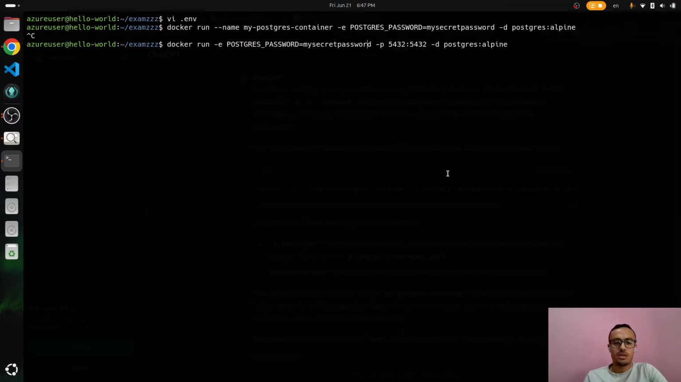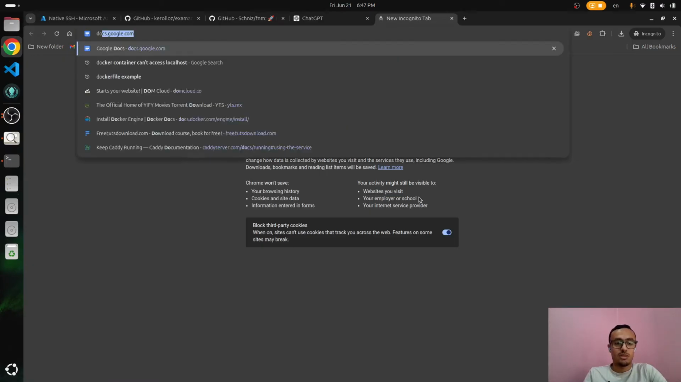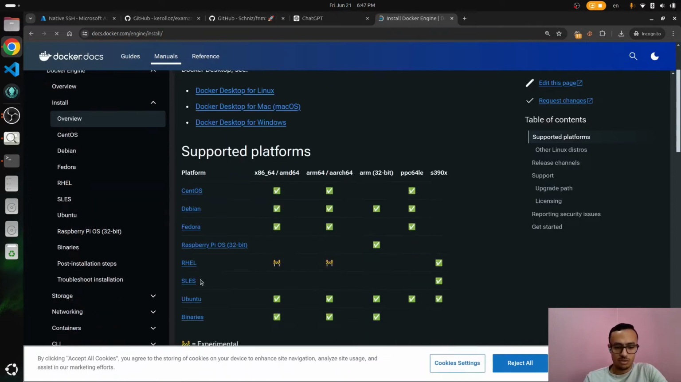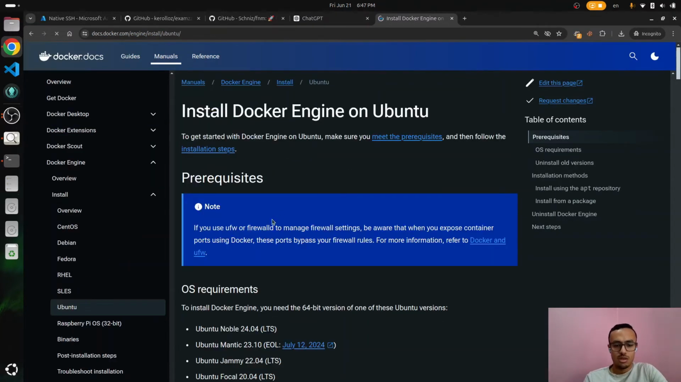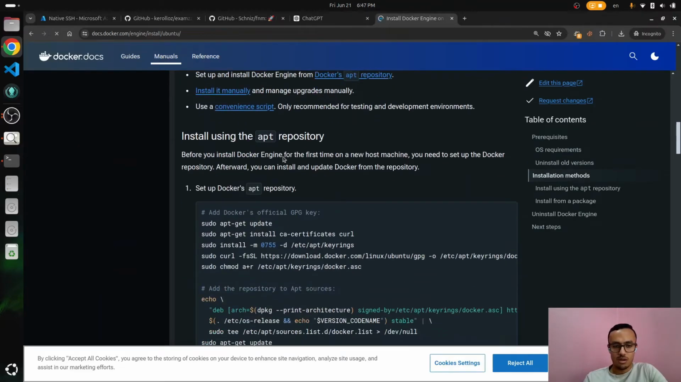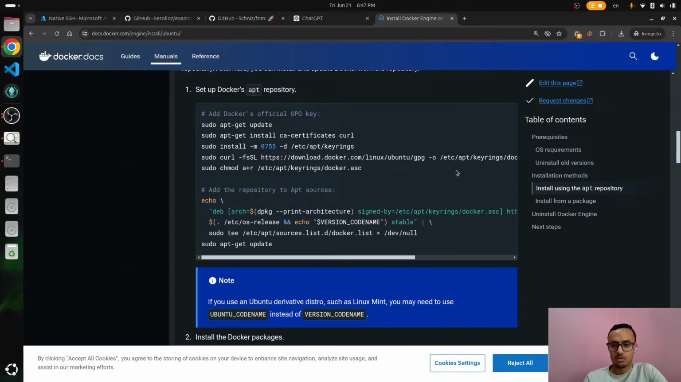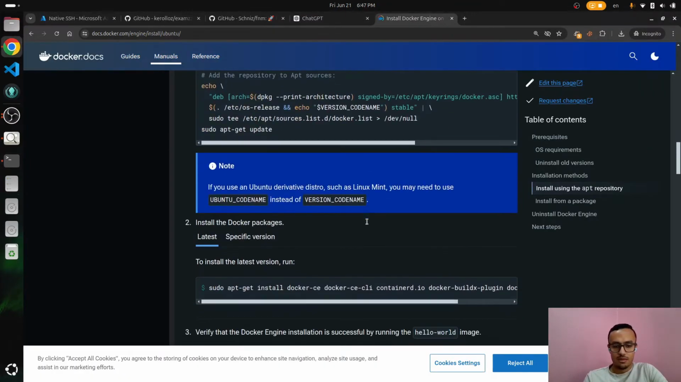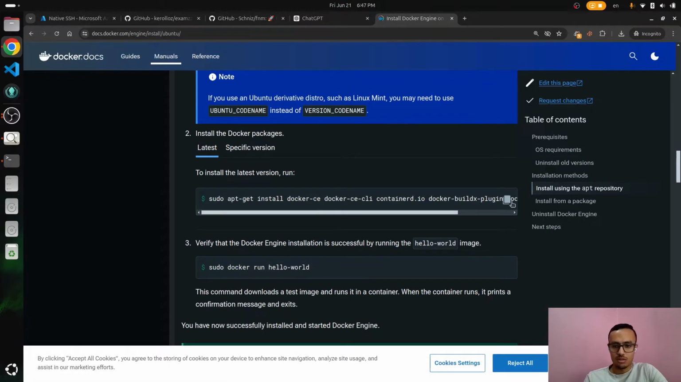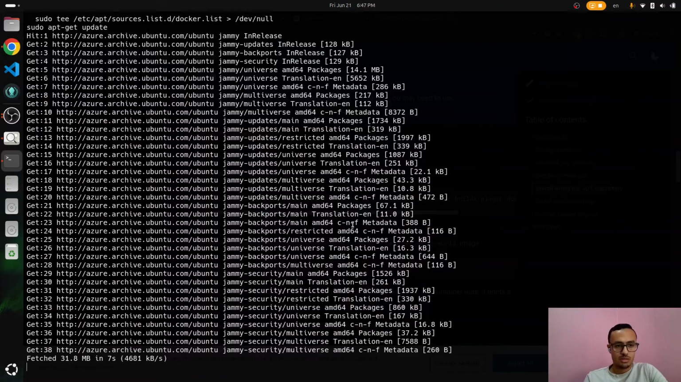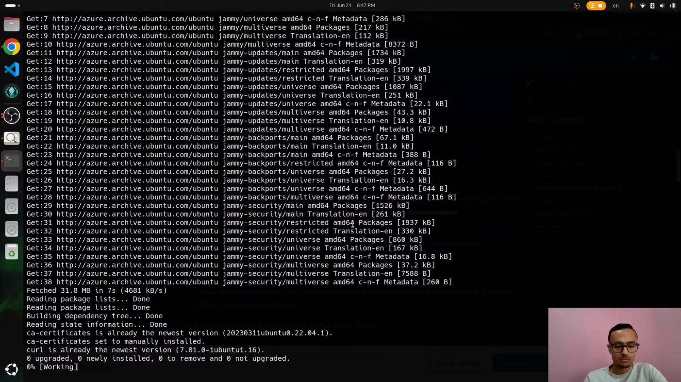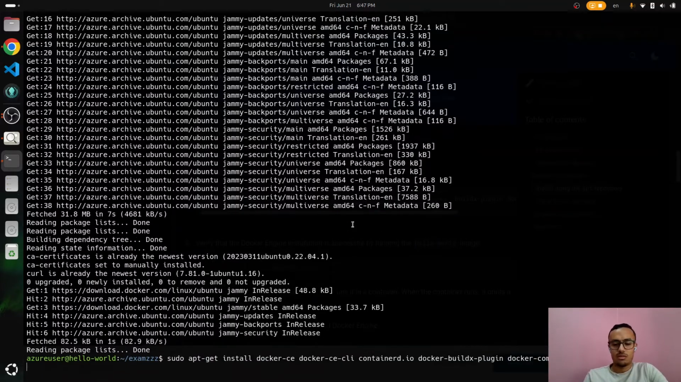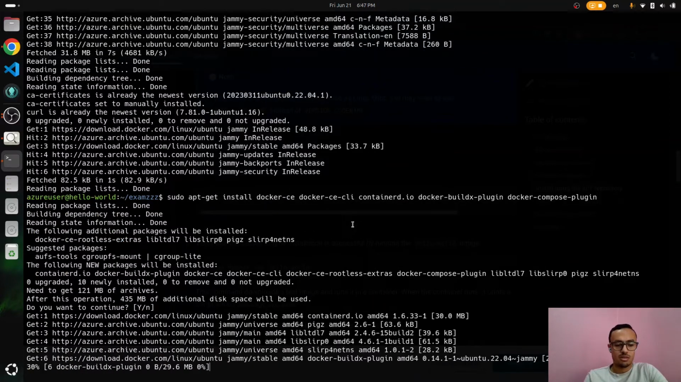And when we hit enter, okay, we don't have Docker. So let's install Docker. We need to install on Ubuntu. And what do we have here? Installation using apt. Cool. Let's throw in these commands. And then we need to install the Docker packages. All right. Install the Docker packages. Cool.